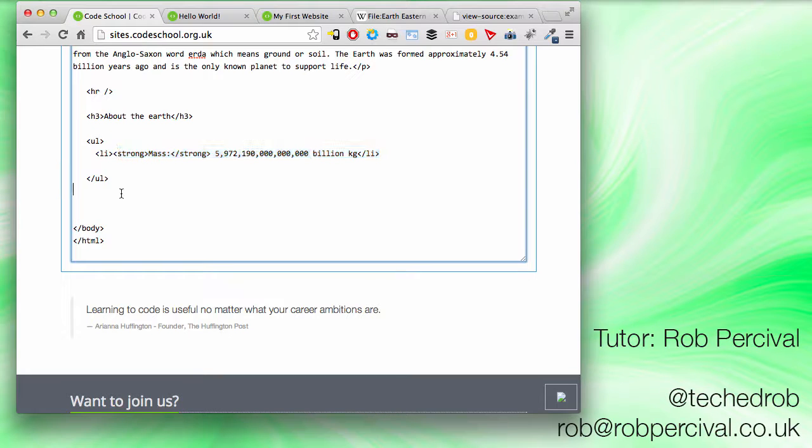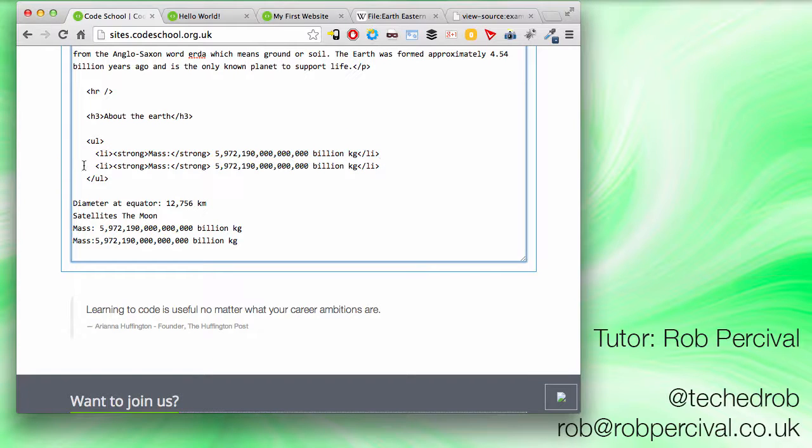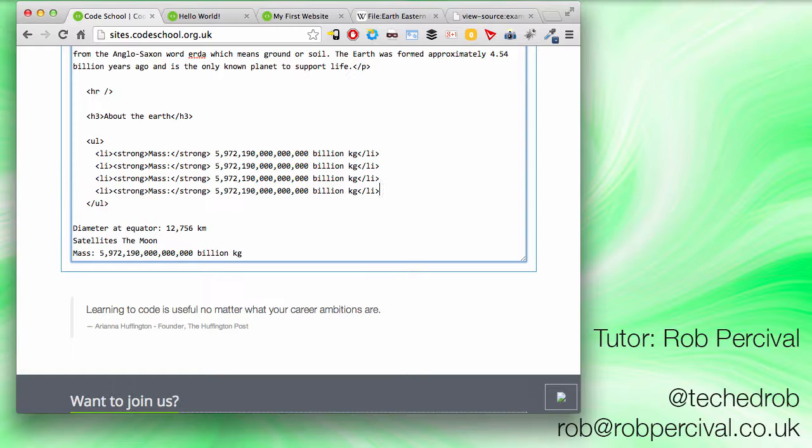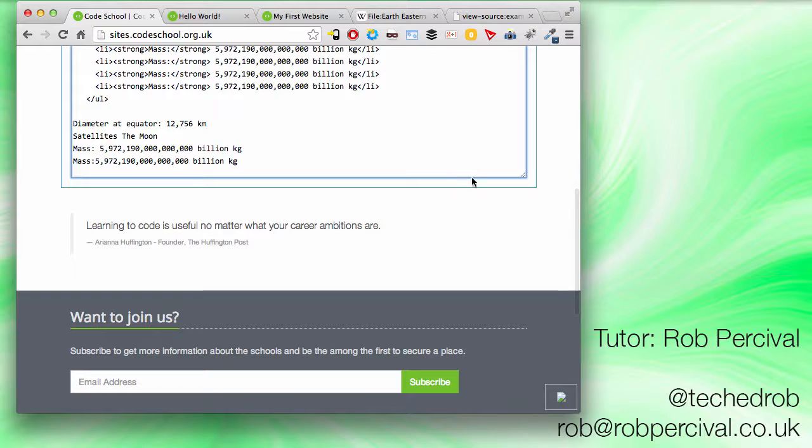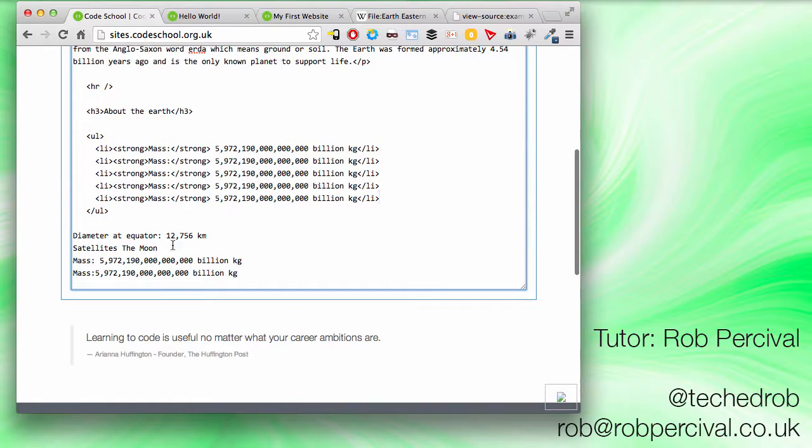Okay, so I'm going to put my other items there, and I'm going to copy and paste again because I'm too lazy to type it all out. That's 5 different things. So second line, I want diameter instead of mass, but I'm going to keep that inside the strong tags. Great.